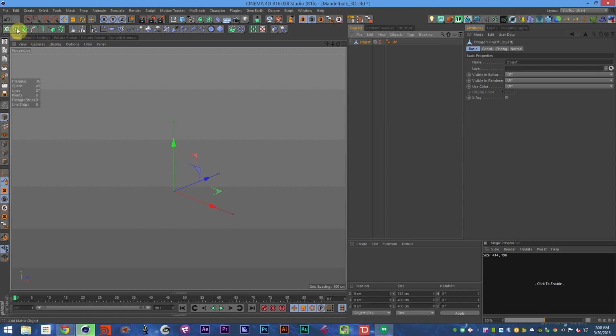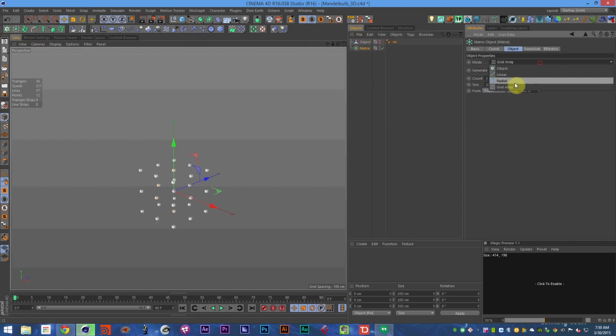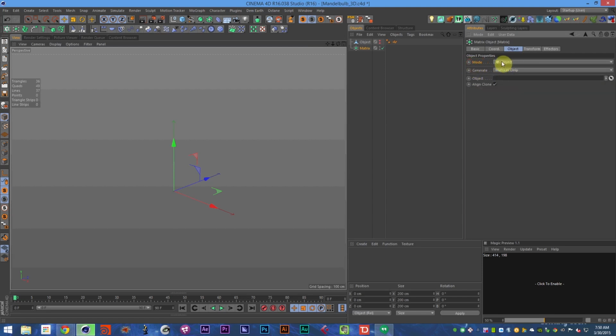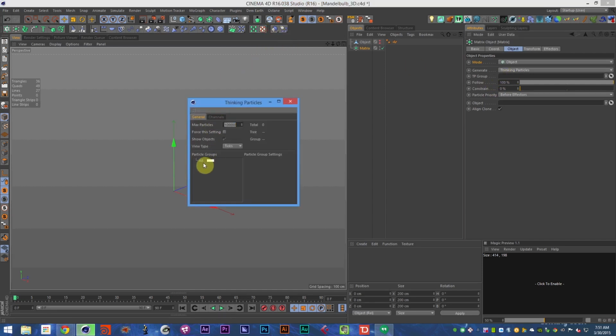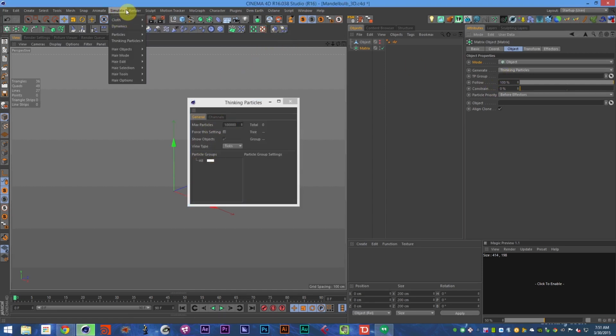So the first thing we're going to do is just make a matrix object. And we're going to go to the drop down and set it to thinking particles. Let's go ahead and make a thinking particle group. You do that by going to Simulate, Thinking Particle Settings.